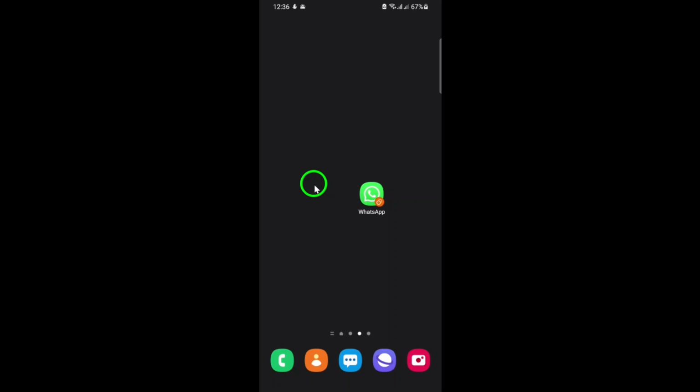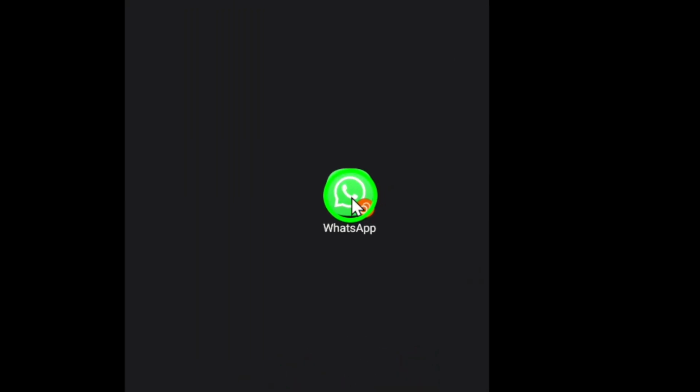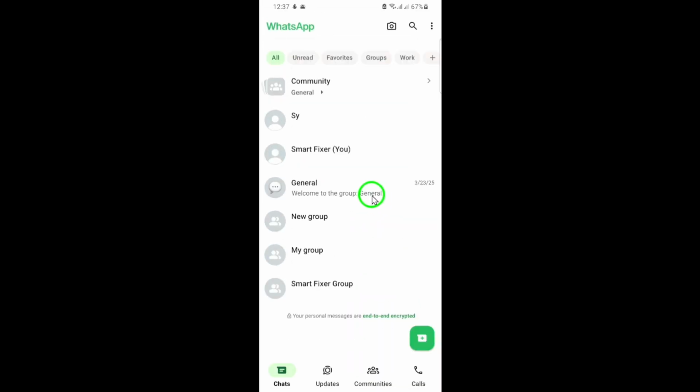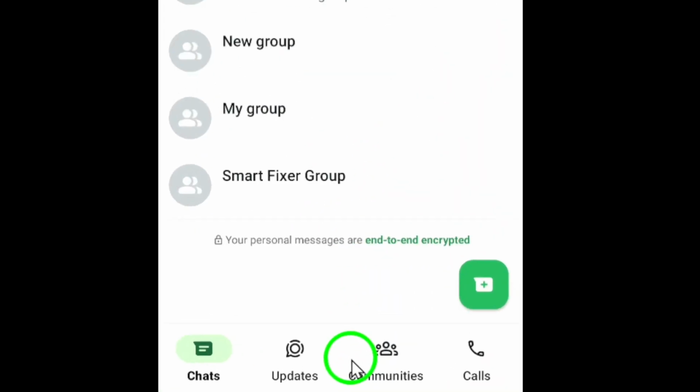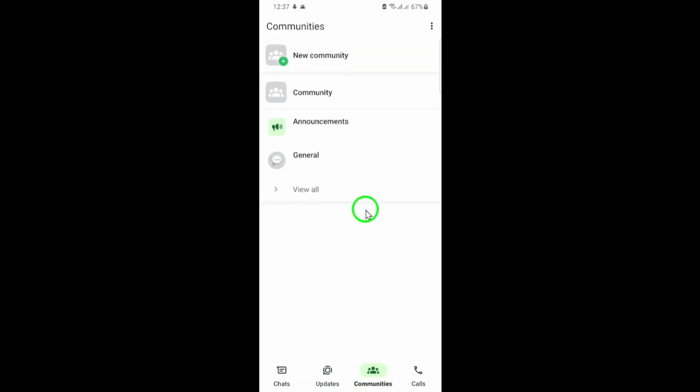Let's get started. First, open the WhatsApp app on your phone. Once inside, navigate to the bottom of the screen and tap on the Communities tab. This is where all your communities are organized for easy access.